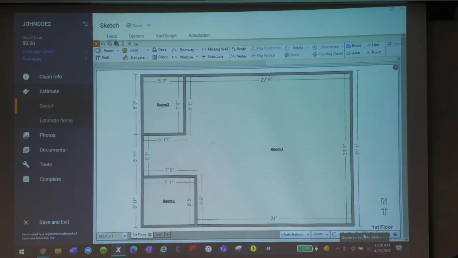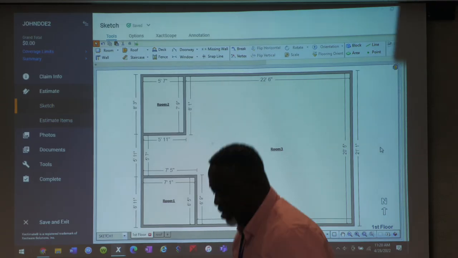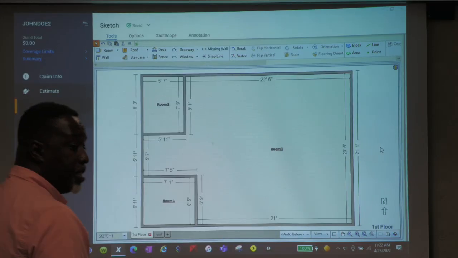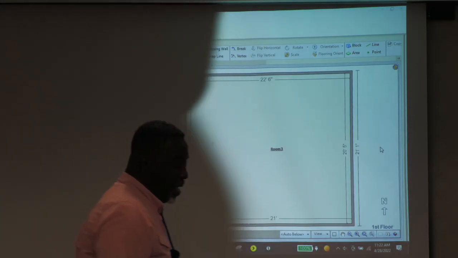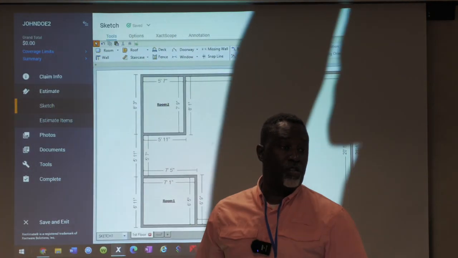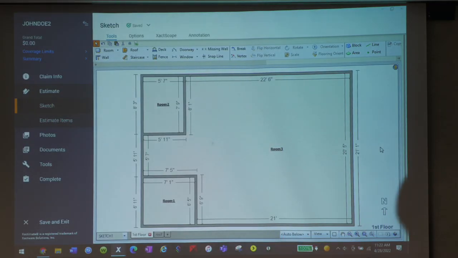At the bottom of your screen, look up top and jump. You got the 3 magnifying glasses. That third one will extend it. It'll bring your whole drawing or whatever you have highlighted, it'll take up the entire space. Very good. You got the room inside of the room? Yes, sir. All right. Here's a different way to create a room inside of a room.